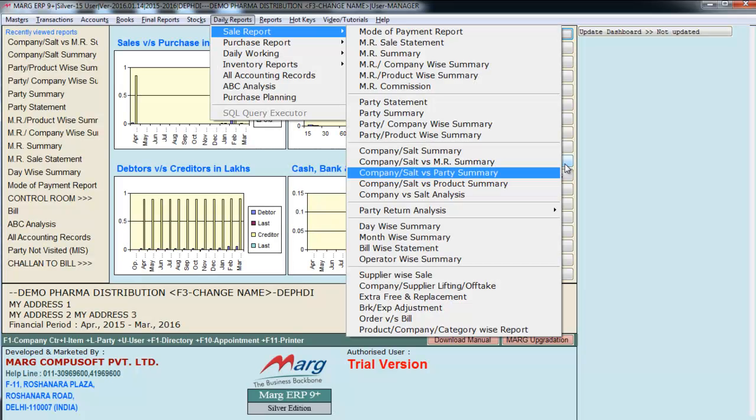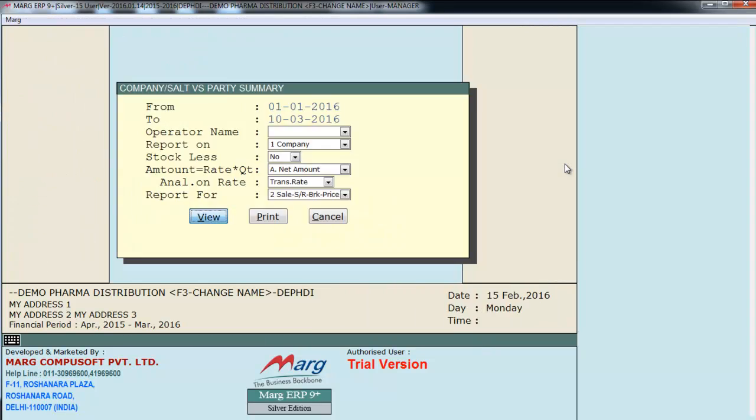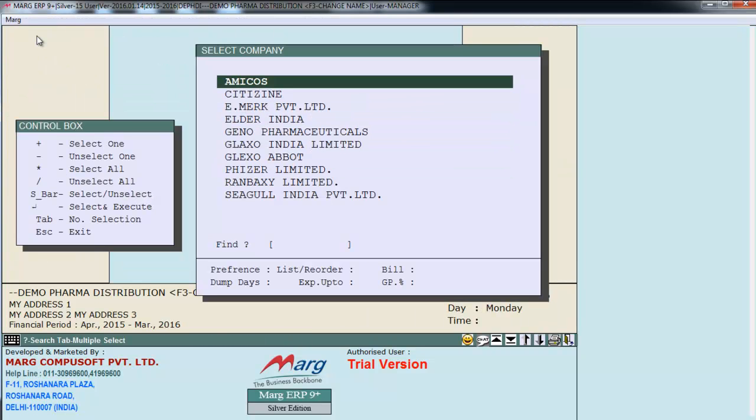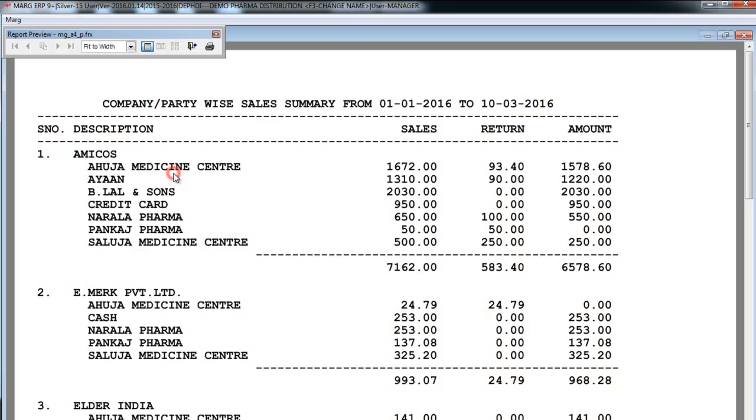Next is company sold versus party summary. Means which company products have been sold to which party. Select the company and enter. So here you see Amico's company products have been sold to these customers or these parties. This is the amount of sale generated and this much amount was returned, and this is the total amount, that is sale minus sale return.